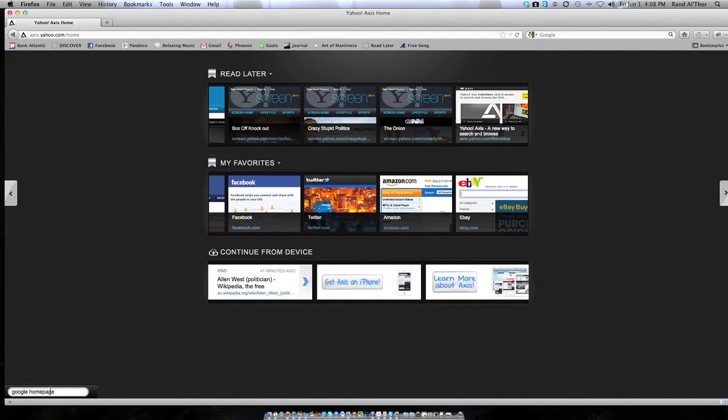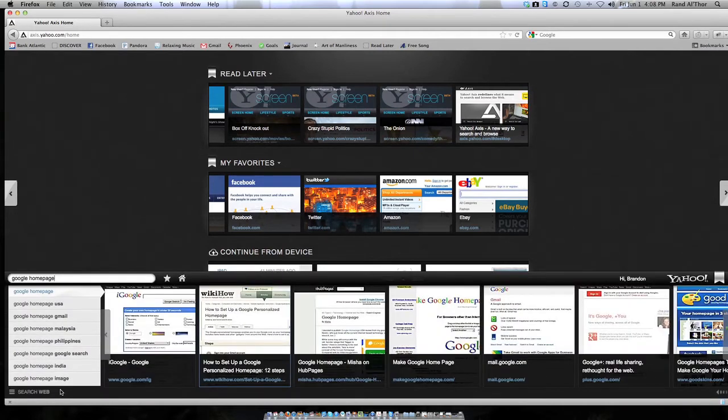But that is a brief overview of Yahoo Axis. On the iPad version, it's a lot more intuitive and it's really nice because everything is all in one place for your iPad, and you also have tabs on your iPad so you can have different searches.